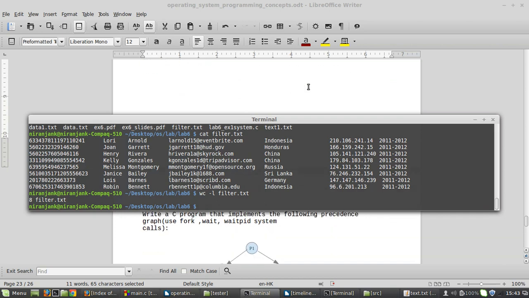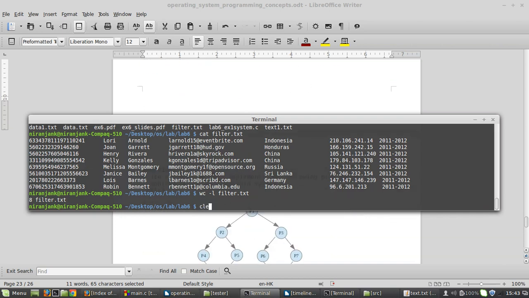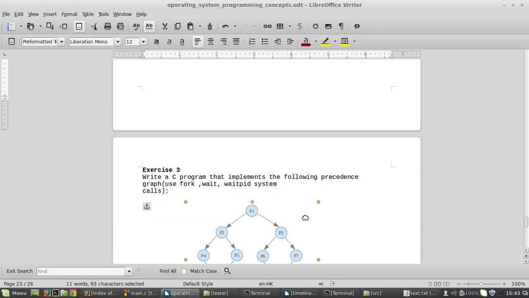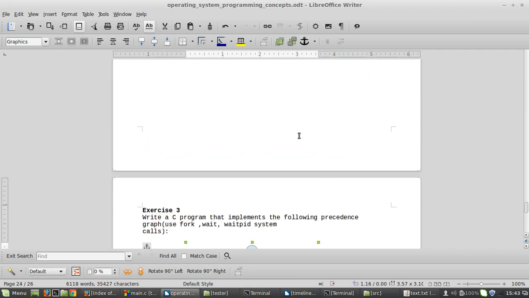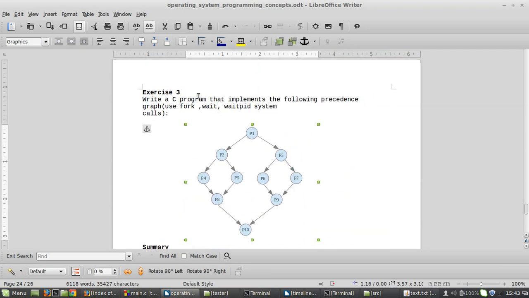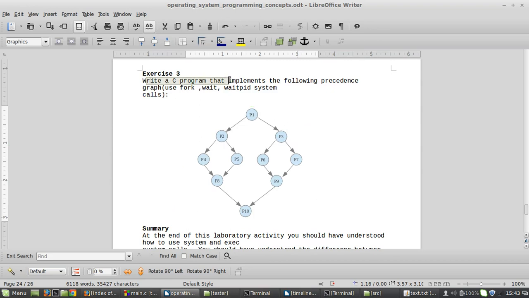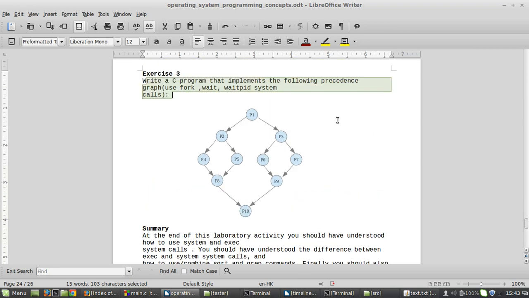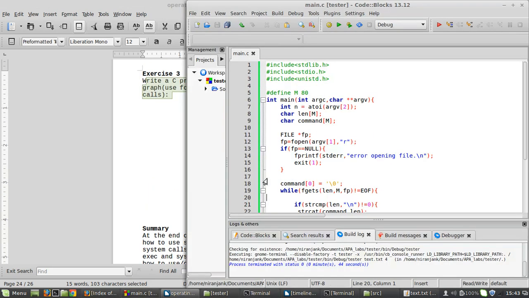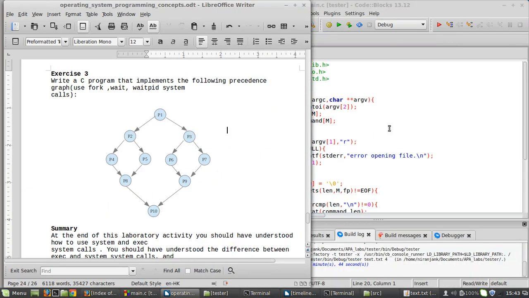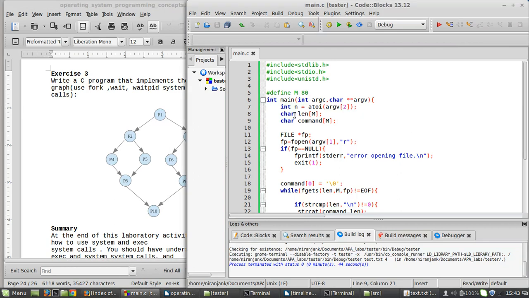Right now, count the number of persons who attended this course. So how do you count? The count is very easy, wc with the option for the number of newline characters, and the input file is just filter.txt. That will give you the count. So we have 8 persons. If you count, there are 8 persons.